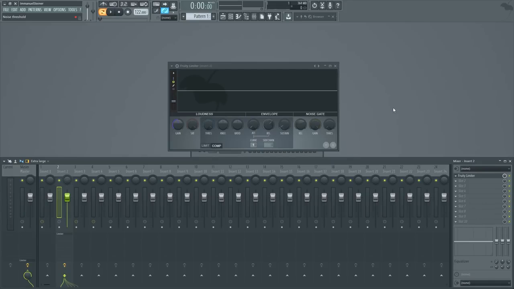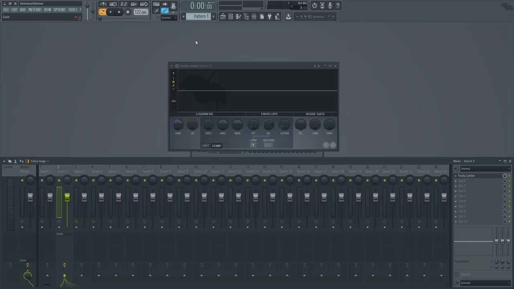So I mentioned honing in on values. What did I mean by that? Well, first of all, don't be scared by all the knobs on this compressor. We're only going to worry about 3 of them for now. And those 3 are threshold, ratio, and gain. The most fundamental controls on any compressor.